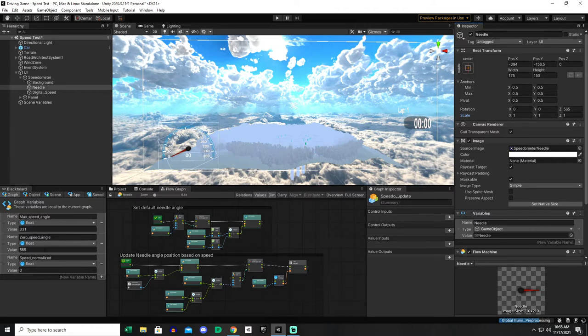For both, the zero speed angle was 565 and the max, so if the needle maxes out over here at 260 miles an hour, 260, whatever I want to call it, units per second, something like that, that angle is 331. So those two variables have to be in place for this to work properly and for it to relate the speed to a spot on that dial.